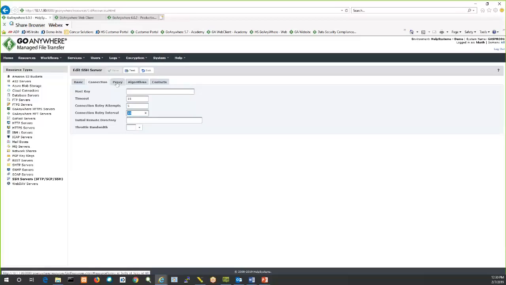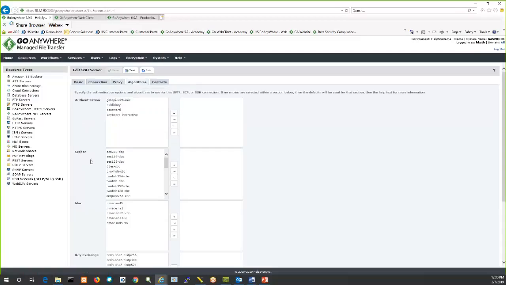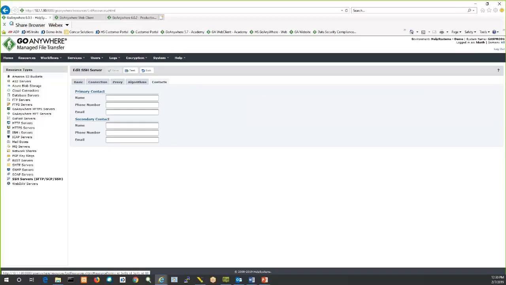You can even set up a proxy. So if you need help on proxy, you can define that. Algorithms, maybe you need to use certain cipher suites and stuff like that. You can define and use those and select them. The contacts tab is just a little informational piece. What if this resource is not working, you're not able to connect up, who should you contact to figure out what's going on?